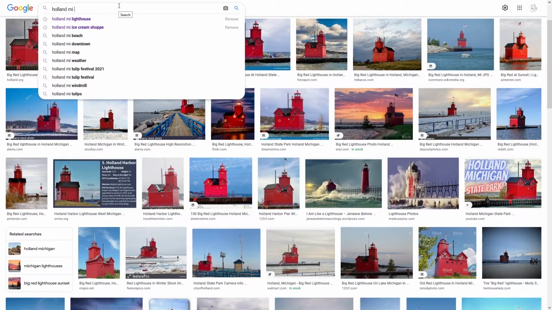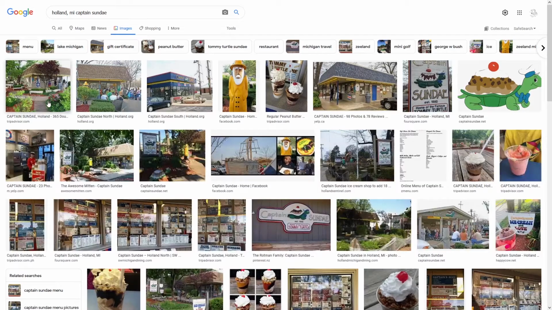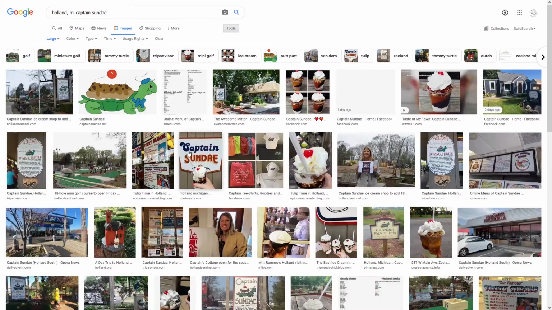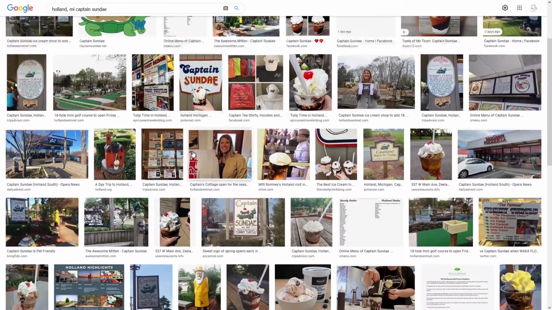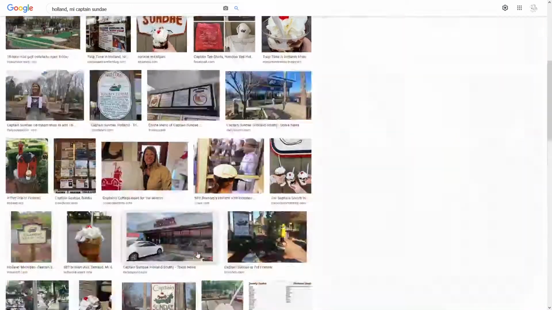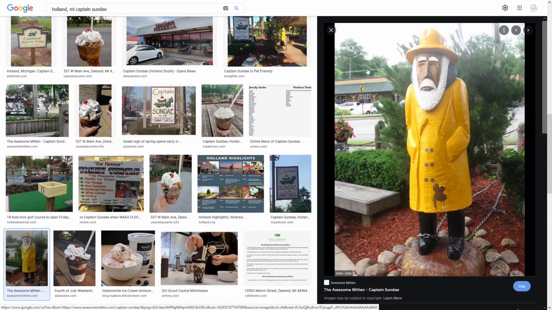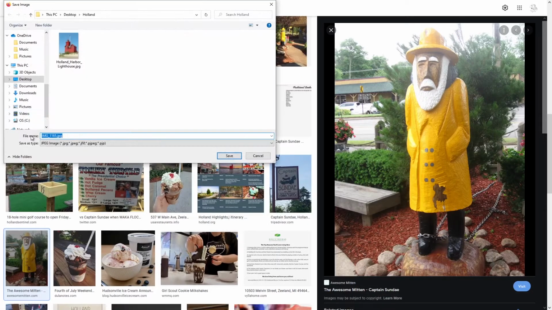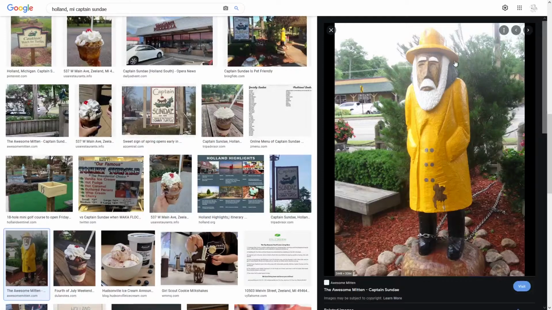Another place that we went to was Captain Sundae. Oh, here's a good picture of Captain Sundae himself. Let's see if this is considered a larger image. There we go. So we can save this image as well. So save image as. Call it Captain Sundae.